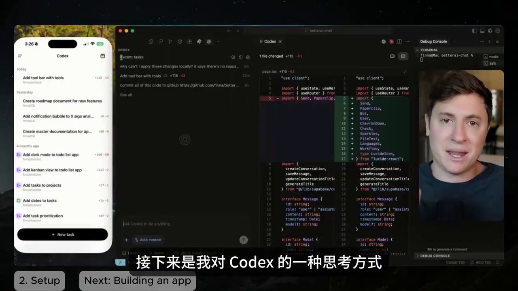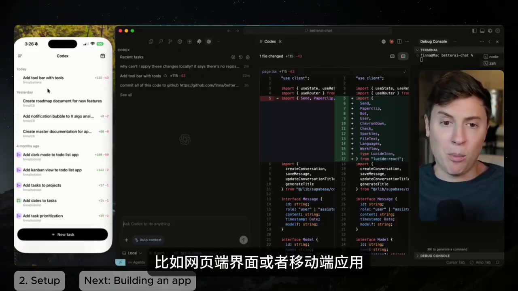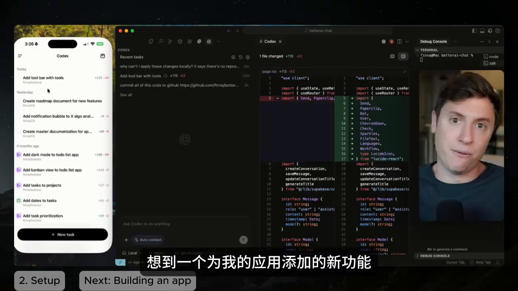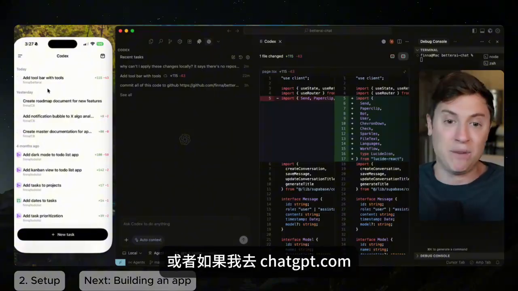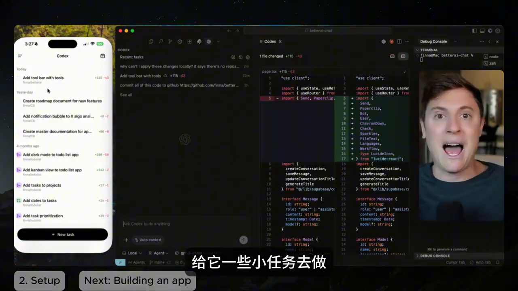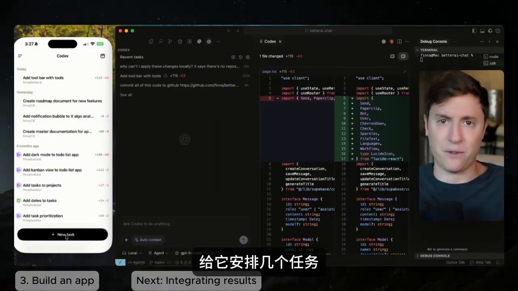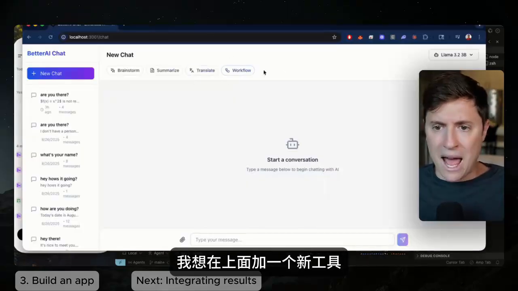So here's how I like to think about Codex and the different platforms it's on. For the web interface or the mobile app, I just like to give it small tasks. So if I'm on the go and I think of a new feature for my app, I'll give Codex on my phone, or if I go to chatgpt.com, small little tasks to work on, although you can certainly give it bigger tasks. So go in here, let's give it a few tasks, and then we'll start working on our own inside Cursor. So I want to add a new tool up here.